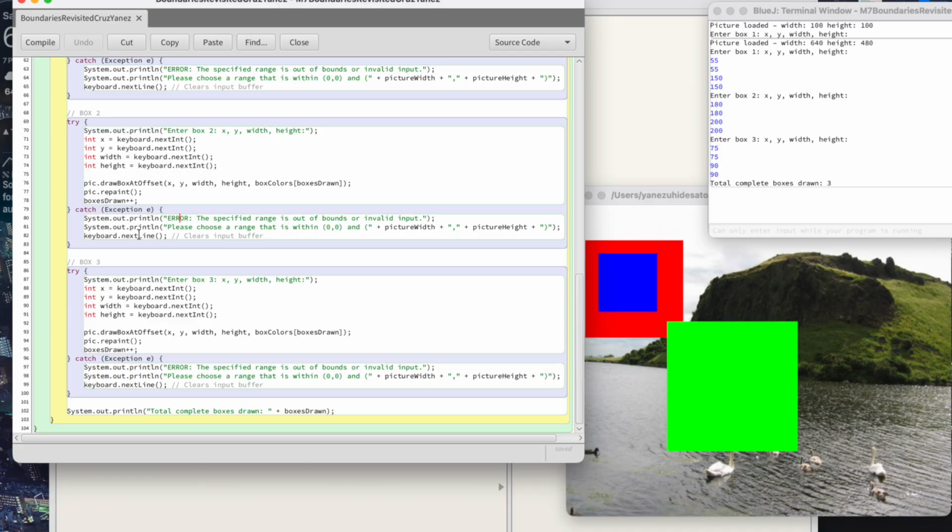Lastly here, the keyboard.nextLine. So this clears out the bad input so that the program can keep working for the next box. So this catch block is what keeps the program safe and of course user friendly.